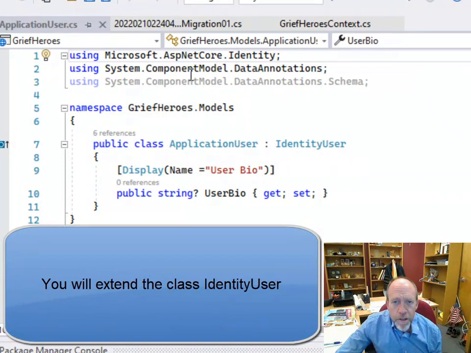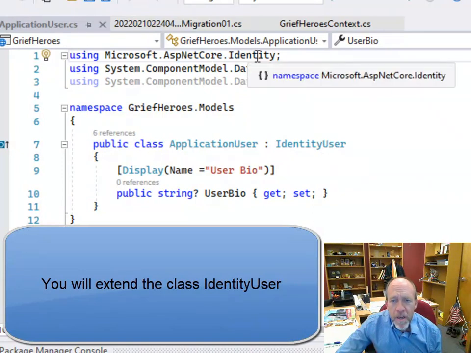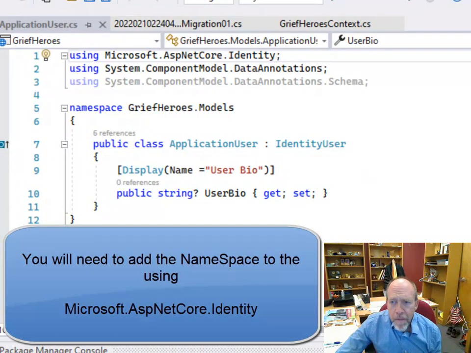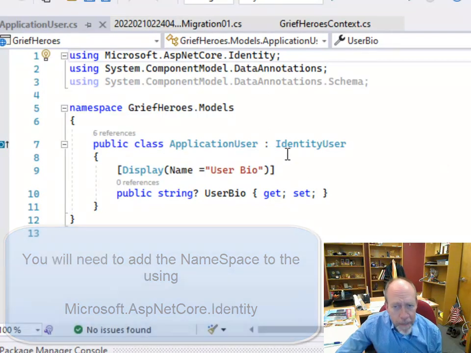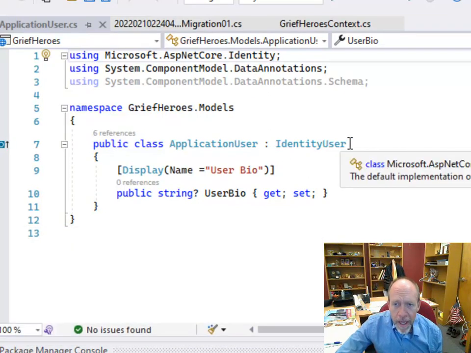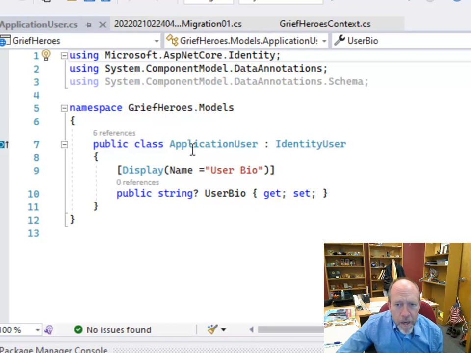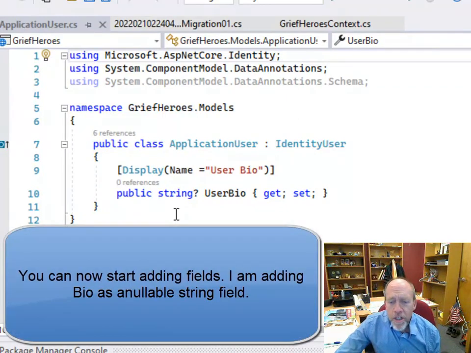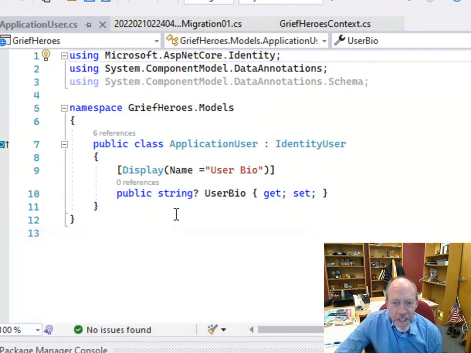And that IdentityUser is in the Microsoft ASP.NET Core Identity namespace. So once you've created this public class, all you do is right-click on Models, Add Class, call it ApplicationUser, and go ahead and inherit from IdentityUser. You can now start putting in the fields. Now, I am going to put in more than one field, but for the sake of this video, I only want to start with one field, because I can show you how to do it just as easily with one field as I can with many fields.